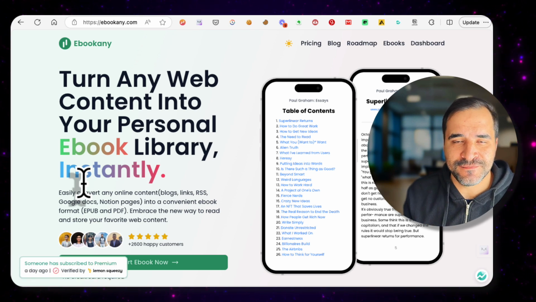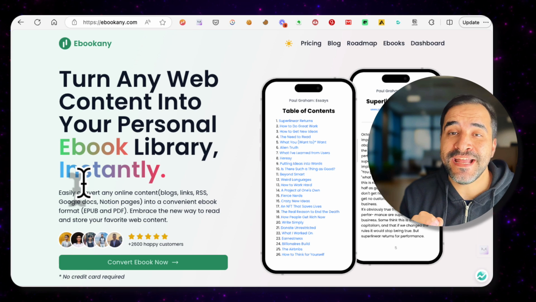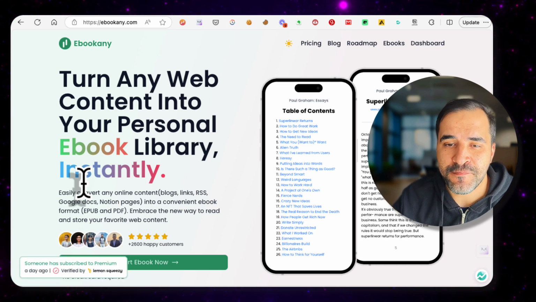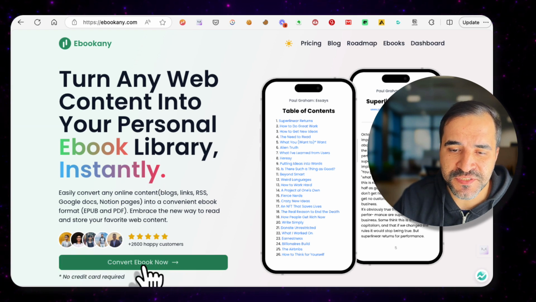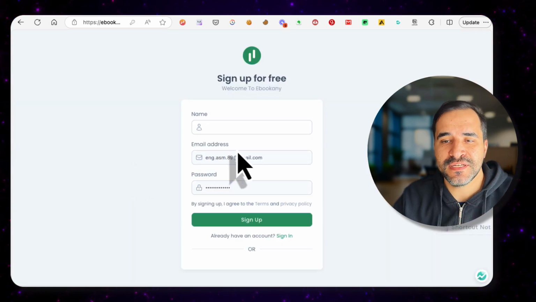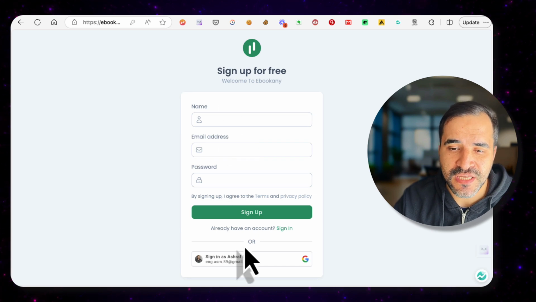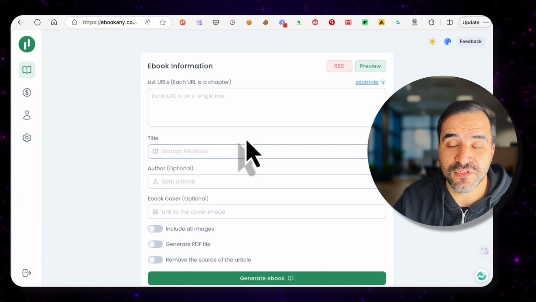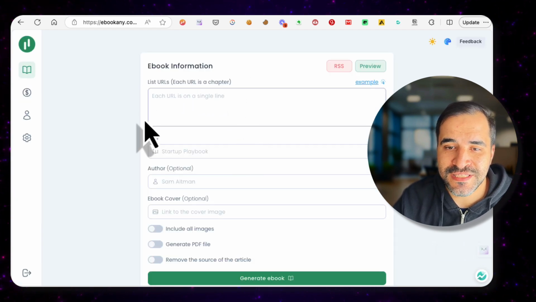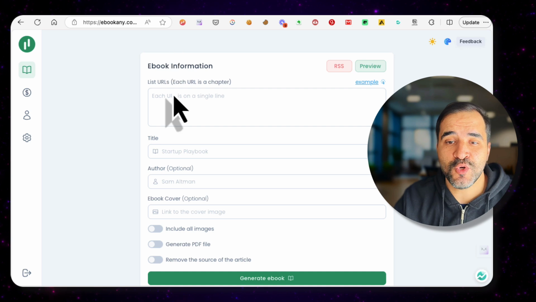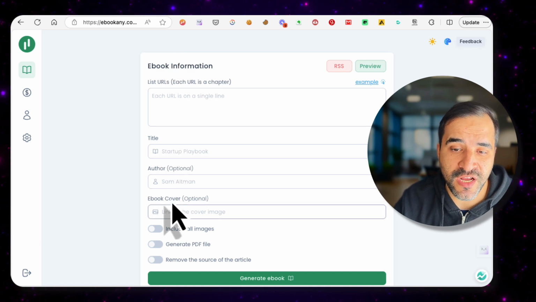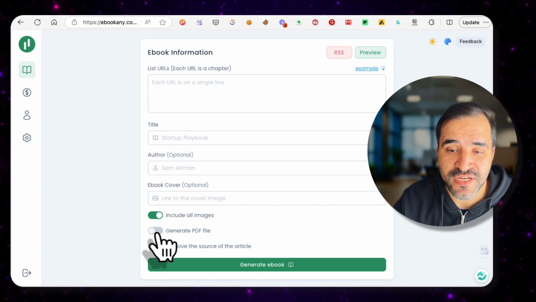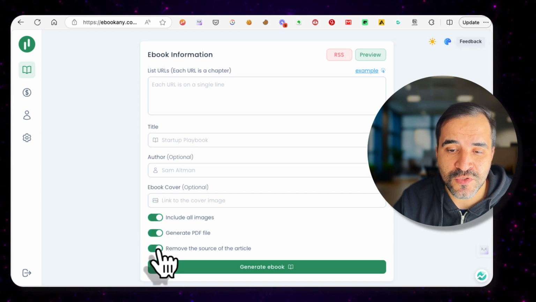So let's get started. This AI tool is called eBookany, which means you can create any ebook. And this is the main website. Now, once you click Convert ebook now, you will be redirected to their sign up page where you can create an account. I already have an account, so I will just sign in using my own account. Once you sign in, you will see this list. You can see the ebook information, the title, the author, the ebook cover, if you have a cover, and you can choose whether to include all images, generate a PDF file, and remove the source of the article.